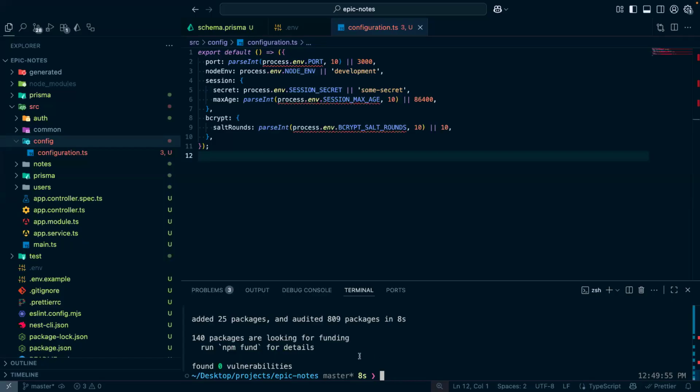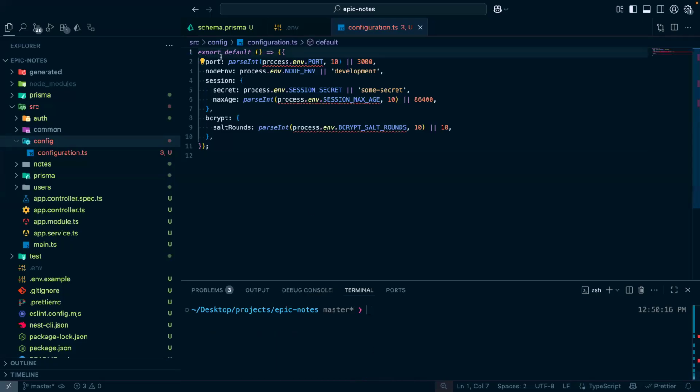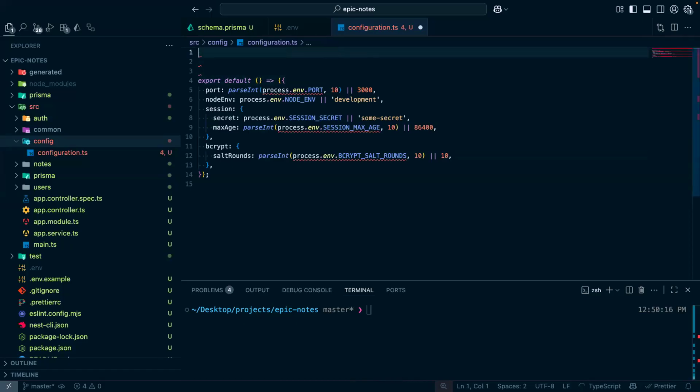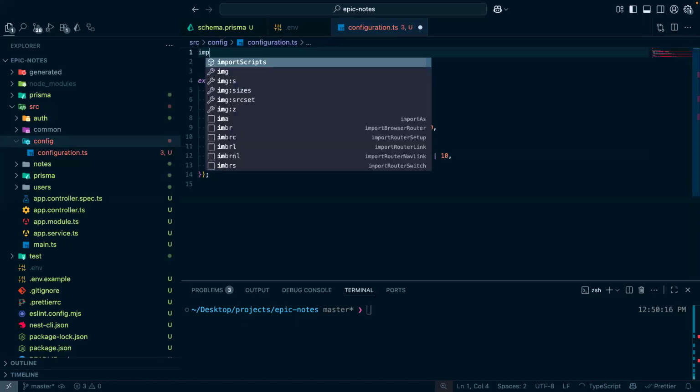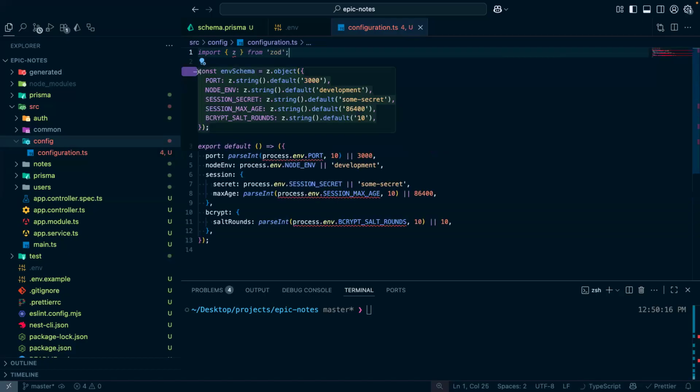Okay, so now that I've installed zod as a development dependency, let me clear this. Import z from zod. Okay. Wow, great.